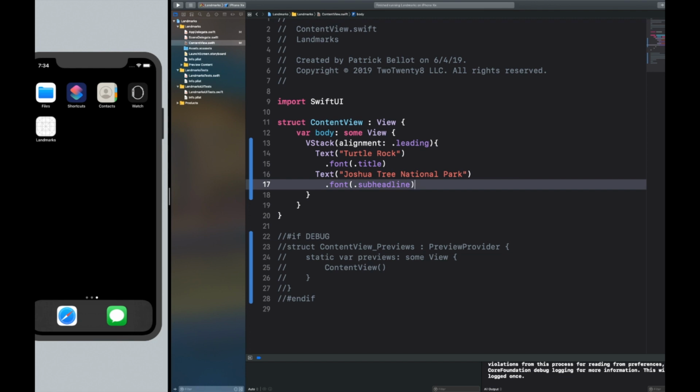You'll add another text view to the right of the location. In the canvas, of course, command click Joshua Tree National Park, choose embed in HStack. Add the new text view after the location. Change the placeholder text to the park's state. Then add sub headline. So let's see what that looks like right now. We're going to run this.